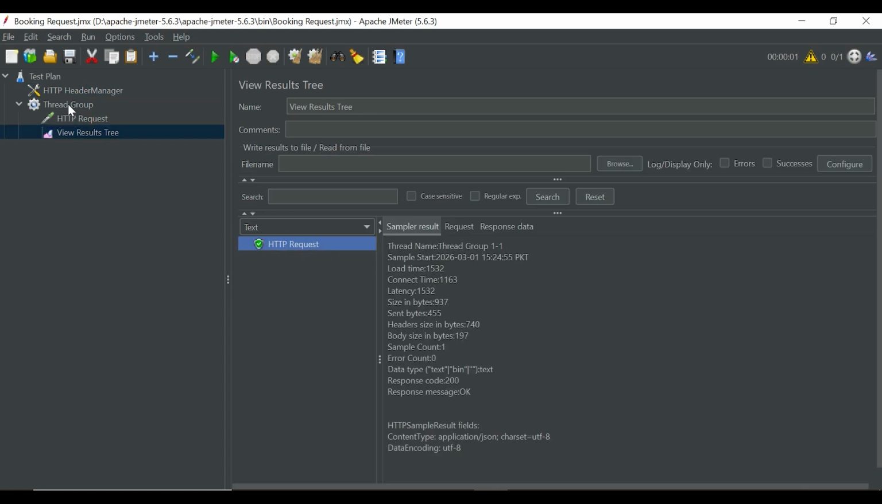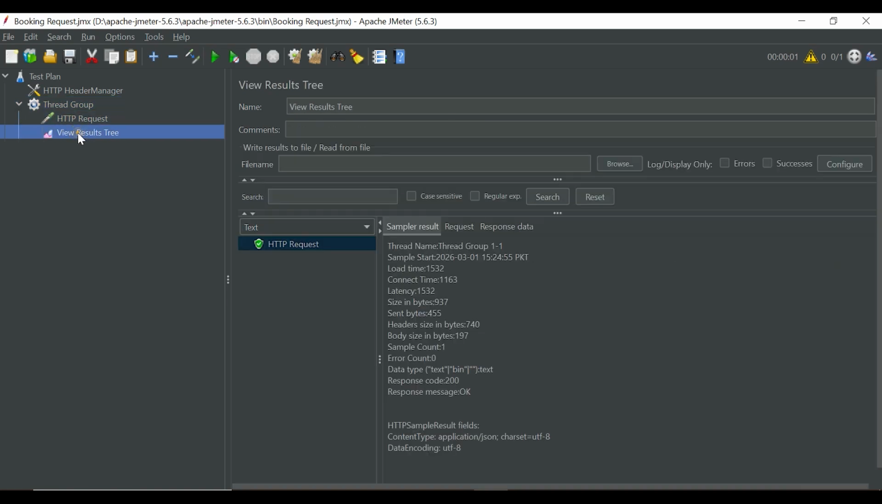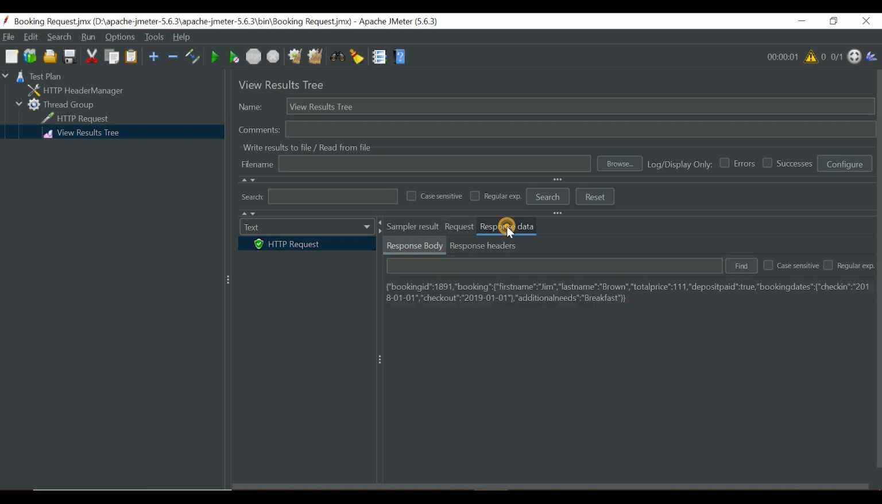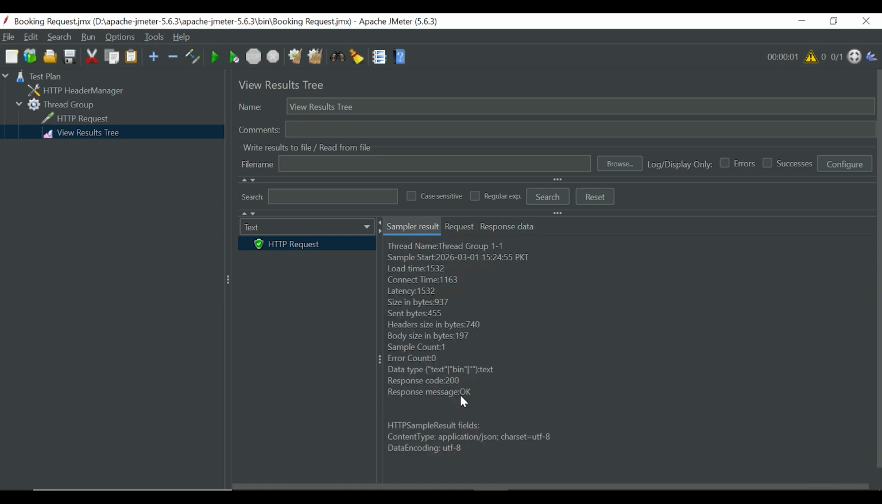This is thread 1. Here we entered just thread 1. You can increase the number of users, and here in the request section we can view POST, HTTPS protocol, and this is the data we are sending in this request. In the response data we are getting booking ID 1891 and booking created successfully. In the sampler result we can view response message 200.